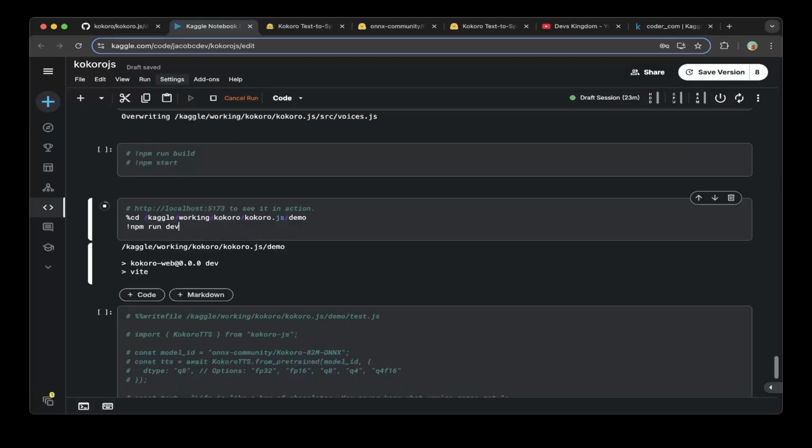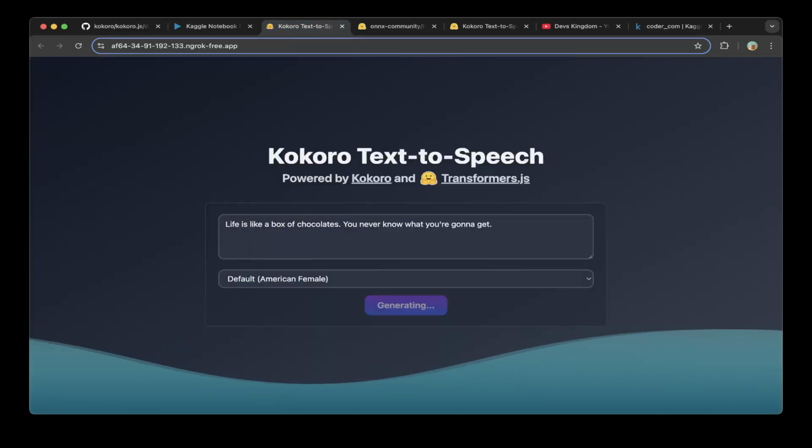So let's go back to Kaggle. You can see that this is on GPU. Let's see how it performs.